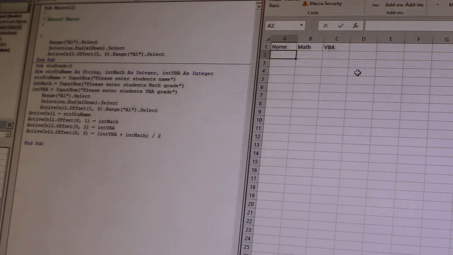Minus is going from a higher letter to a lower letter, okay? And 0 is staying in the same column, and plus a positive number is moving from a lower letter to a higher letter. Okay?